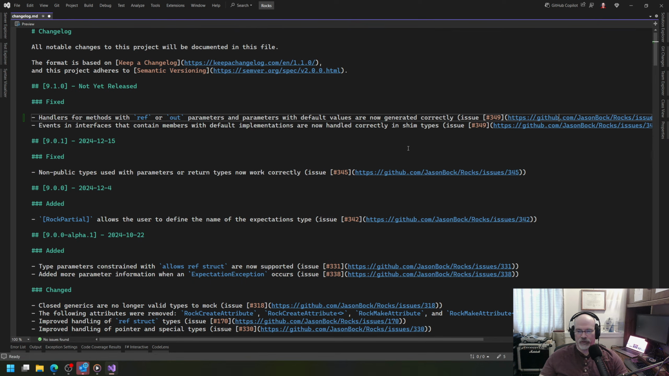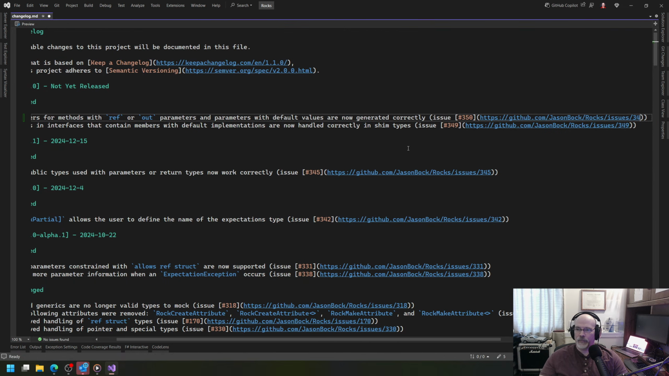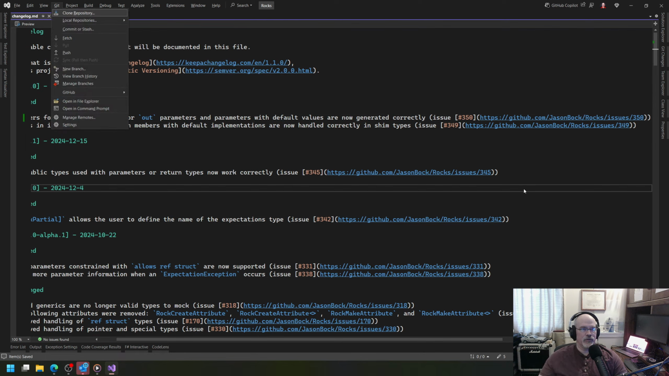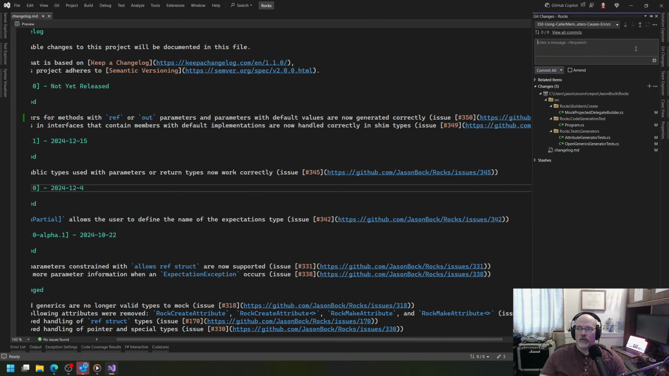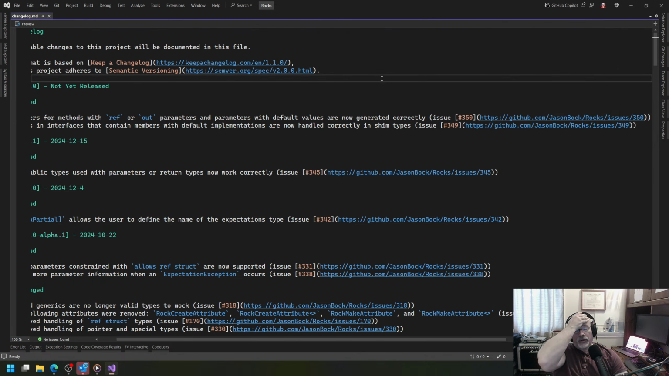And if you always want the details, you can go to 350 and see what happened. There. Okay, I'm going to commit this. Let's just commit it right now. 350 added default value to delegate. Time for your merge. There. All right. So I'm going to merge this into main.